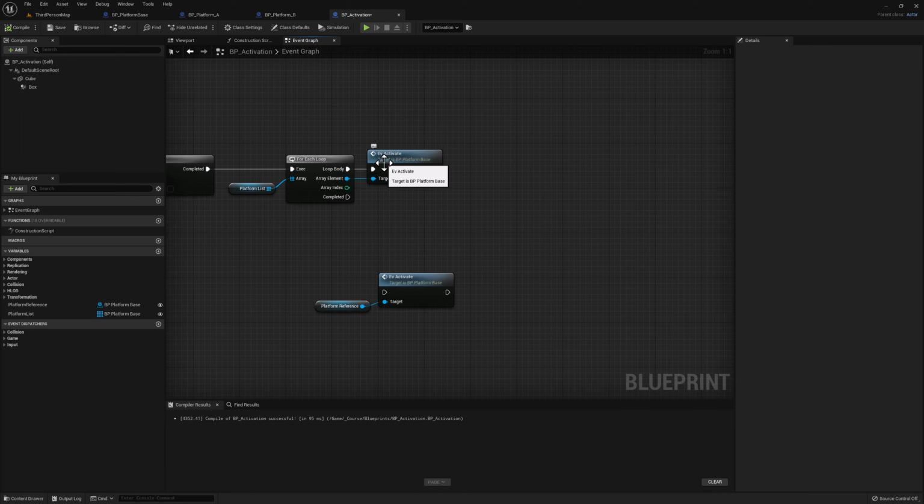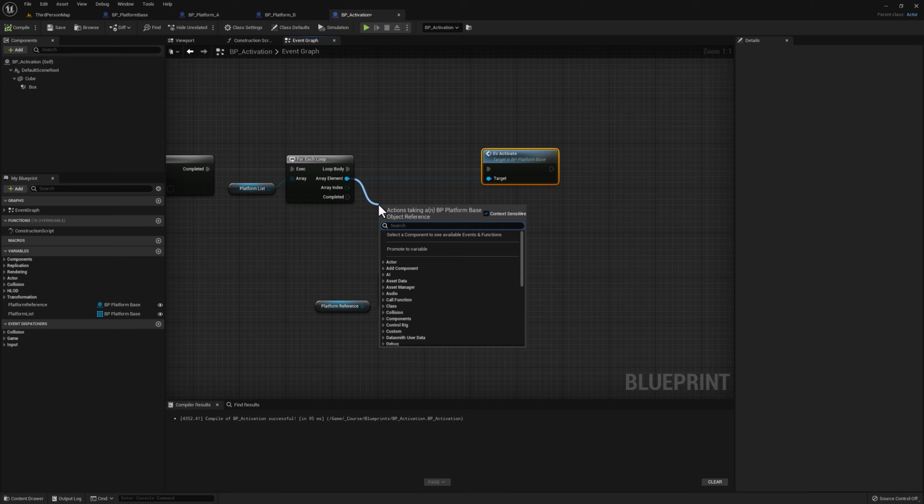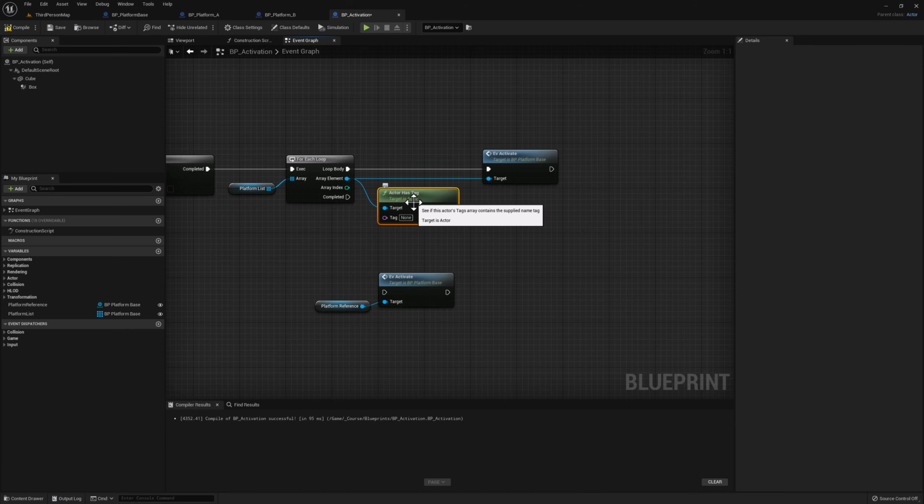Let's make some space here, drag from our array element, and search for "has tag." You'll notice that we have a node called Actor Has Tag. Let's select it. You can put whatever tag you want here, so in this case, let's do room 1. And you'll notice that the return is a Boolean, so we can use a branch here.